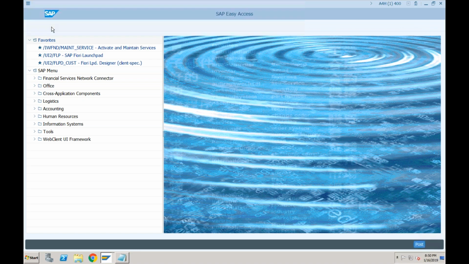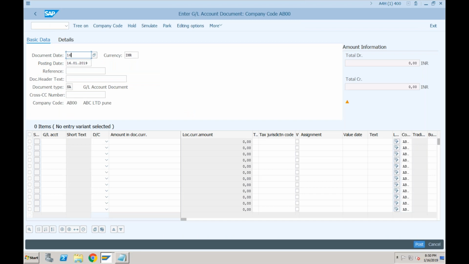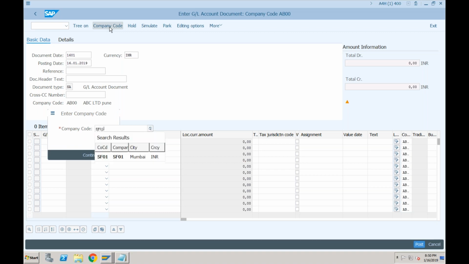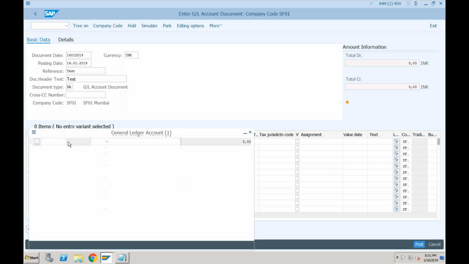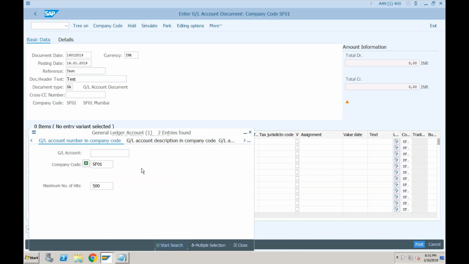Let's go to FB50 and enter the document date. Let's say today's date. Okay, first of all, we need to change the company code. So clicking on this company code option, going to SF01. Document date 16/01/2019. Reference I'm just putting as test here. This is also, let's say, test. GL accounts. So we created two GL accounts, one for expense and second for bank. So we will debit the expense account and credit the bank account.